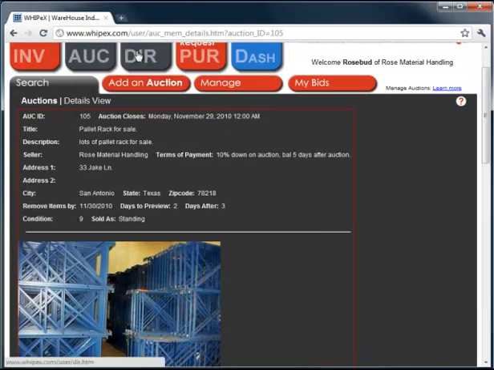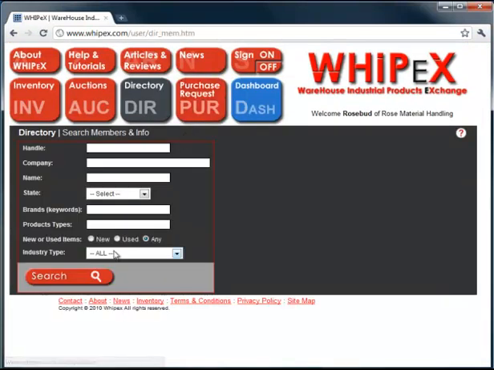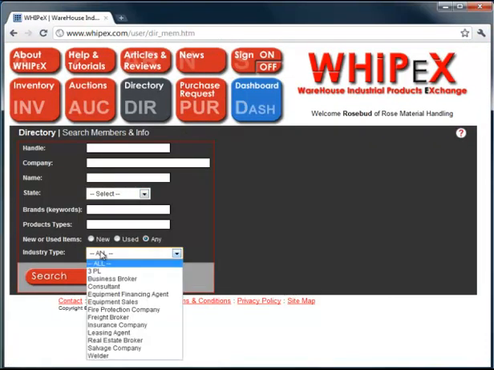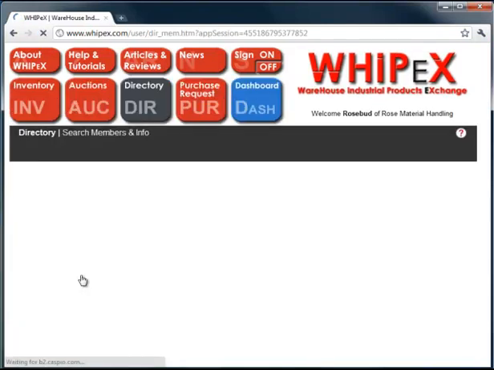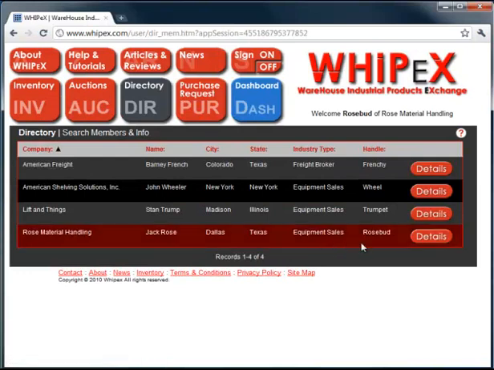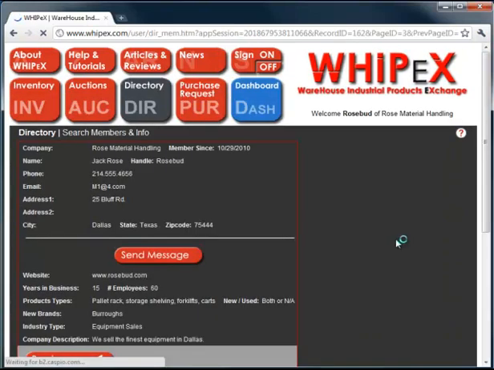Directory function. This is a great place to get more details on a member or find them by using a specific keyword search. All contact information and descriptions are shown here, including their transaction ratings, as well as specific items or brands.